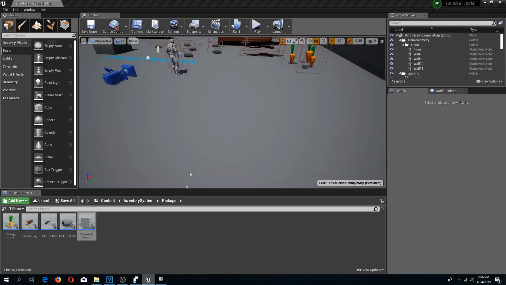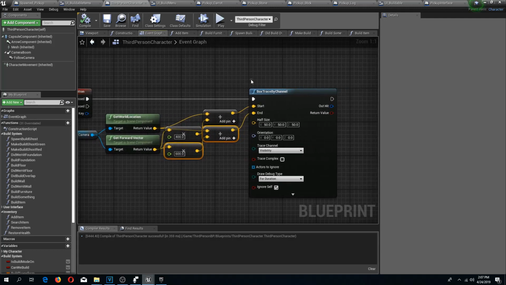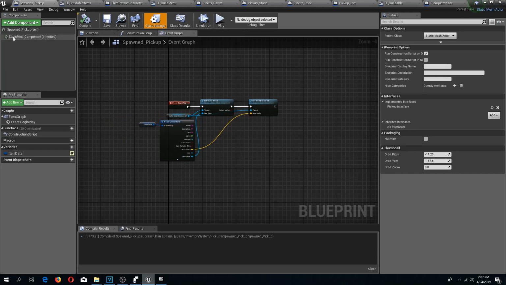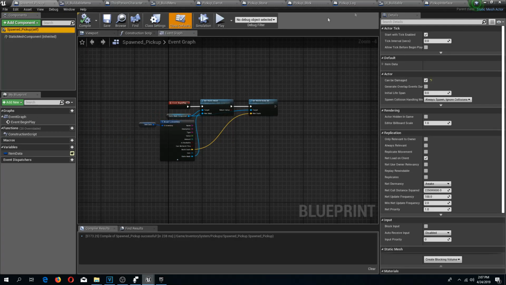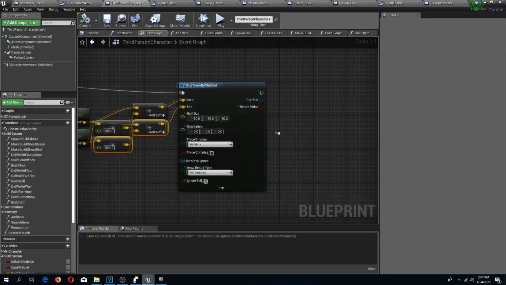So the next thing I'm going to do is separate my items a bit so that we wouldn't cast to every single one of our items, because as we noticed, we already hit the floor and we don't want to cast to our floor. So I'm going to go to my spawn pickup, click on this spawn pickup self, and add a tag, which is going to be pickup. You can name this whatever you like, just remember that you tagged this as a pickup. So I'm going to compile and save, go back to my third person character.